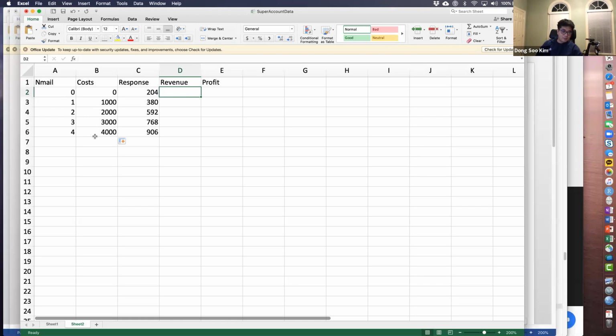Suppose that $5.5 is expected from each of the super account service users. So the revenue becomes the number of customers expected to use the super account service, that is C2, times the per-customer revenue we expect, $5.5. So $5.5, press enter and double click this. Then this is the revenue and this is the cost.